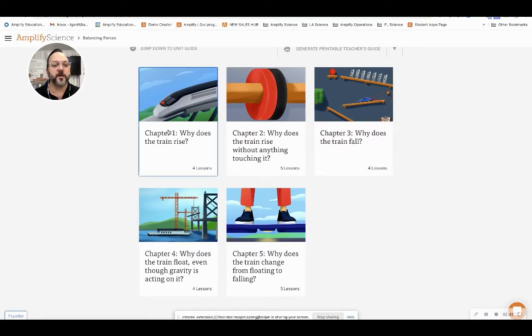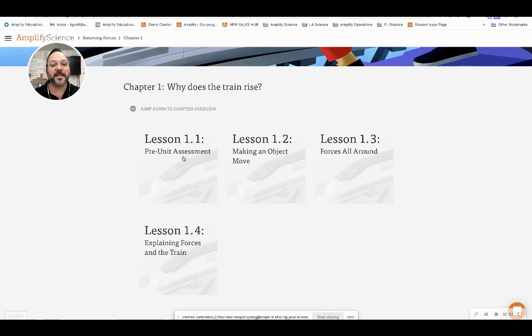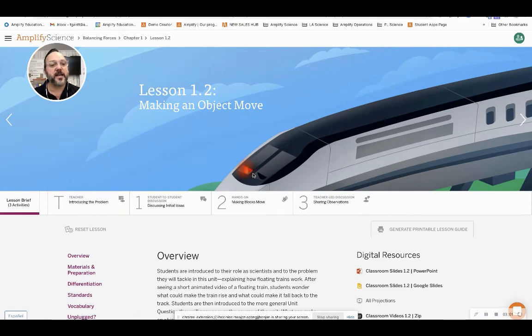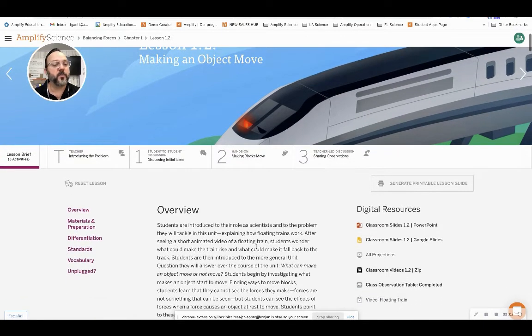So I'm going to go to chapter 1, and I'm picking lesson 1.2 because lesson 1.1 is an assessment. You can still see what that slideshow is about, but it's pretty much self-explanatory. Here, making an object move. So here's what we call my lesson brief. I have 3 activities: teacher introducing the problem, a student-to-student discussion, and a hands-on activity, making blocks move. As you can imagine, this is about forces. And then we're going to share those observations from a teacher perspective.